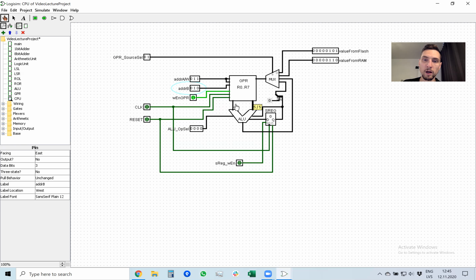And register number 3 is selected here, and its value 6 is forwarded into the arithmetic logic unit. We want to keep write enable high because we want to write R3 minus R2 into the general purpose register. Then we want to select the operation. Subtraction is operation number 5. I just remember it from the head.